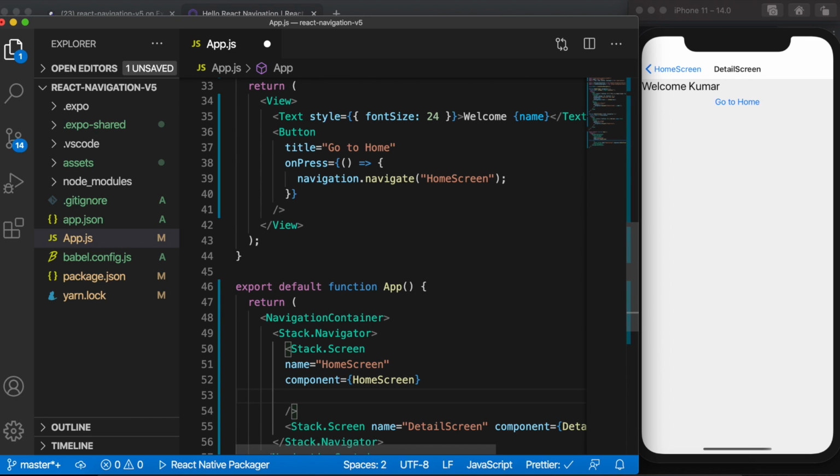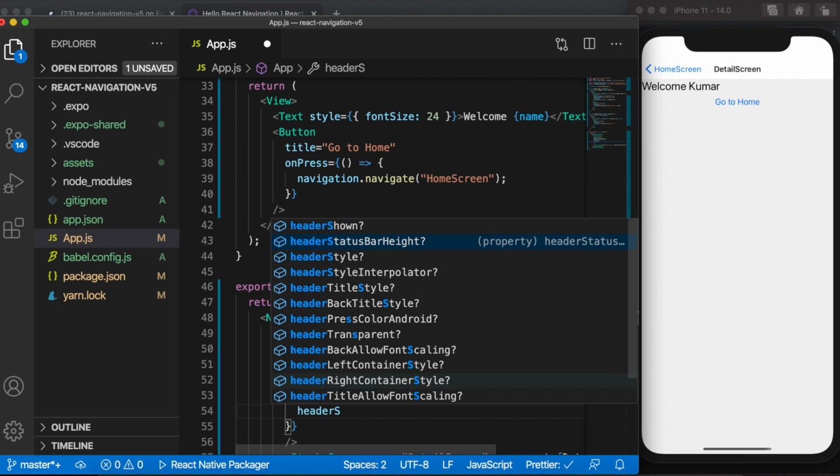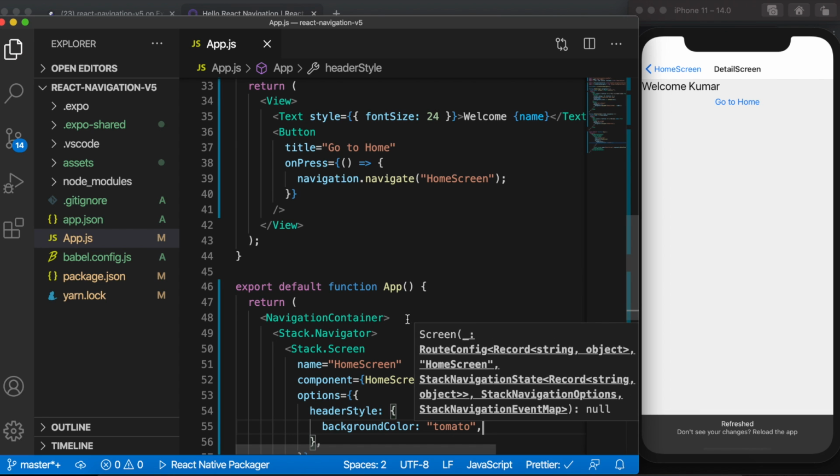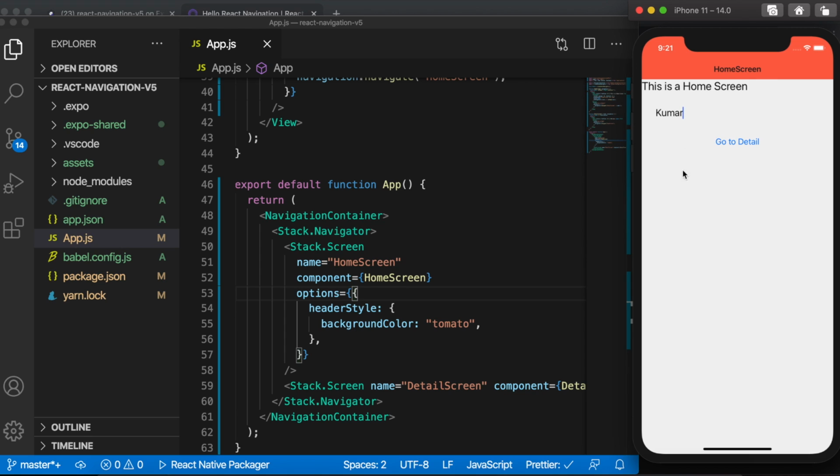Stack screen provides an options prop where we can add header style and customize the navigation panel. So options equal to headerStyle, and we will give some background color as tomato, and let's see how it comes. Go back to home screen. Yes, we can see the navigation panel in tomato color. Now we applied this color only to the home screen. The detail screen is again in white color. So for our detail screen also we can define options, same like options headerStyle and a background color.